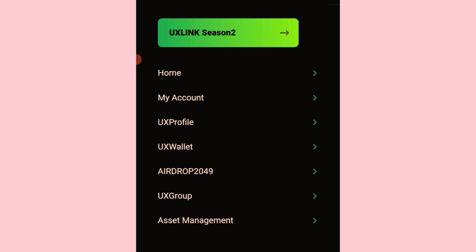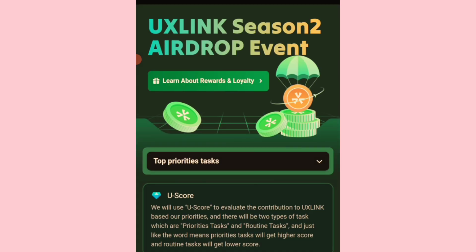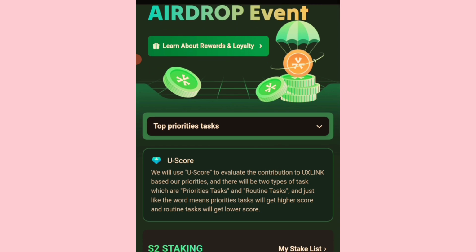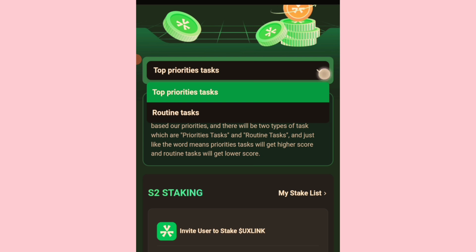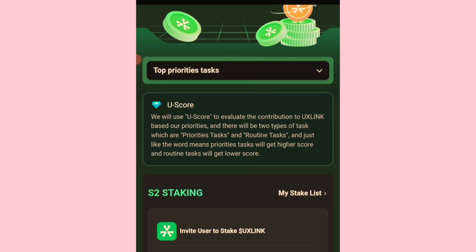So this is it. On these 3 lines, come to this airdrop. You see UXLINK Season 2. You can still go through this link, UXLINK Season 2. And you see UXLINK Season 2 airdrop events, top priority task. They have the top priority task, which is the staking task, and they have the routing task.